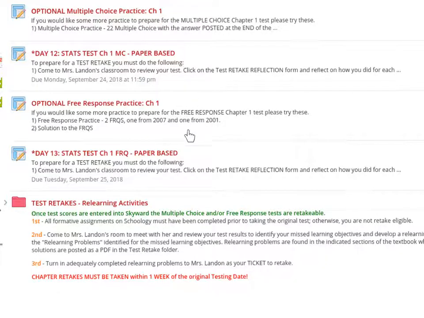Now, if you've taken the exam within the appropriate 1 week window and it didn't go well, you can retake it. In order to qualify for a retake, however, recall when you took this multiple choice test, all of your formative work had to be 100% complete. If it's not complete, you have forfeited your right to retake. If it has been completed, then you qualify for the retake.